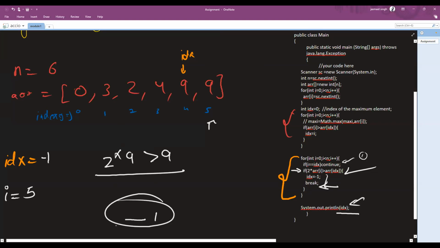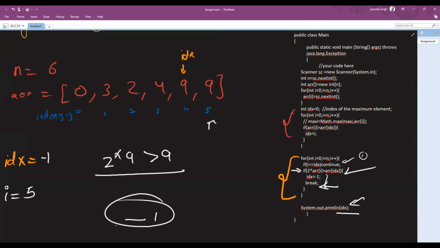It's -1, right? Sir, but break terminates, I mean it comes out of the for loop, then we get output as IDX is equal to I. How can we print IDX is equal to -1? Because we have already come out of the loop. Okay, so you are basically confused with the scope.